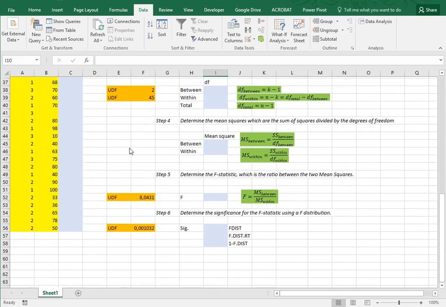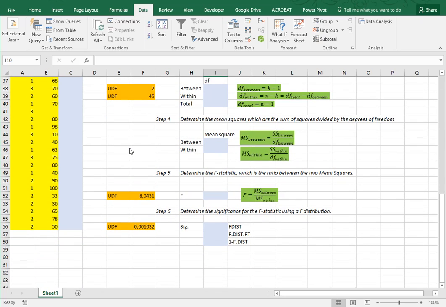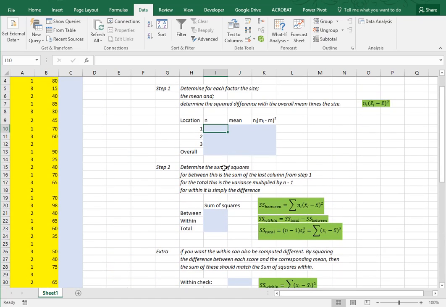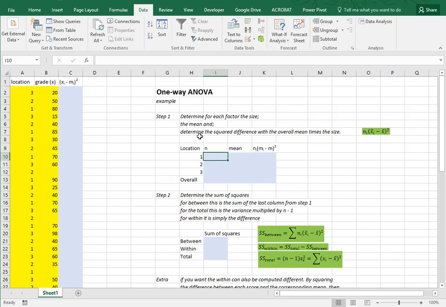So I'll prepare the small spreadsheet. There are no formulas in it yet, but I've entered these just to show you what the official formula might look like. Let's get started. The first thing we need is to determine for each factor the size. Now the factors in my example are the locations. So I have 1, 2, 3 different locations. Perhaps you're using something different, but it's the grouping variable.